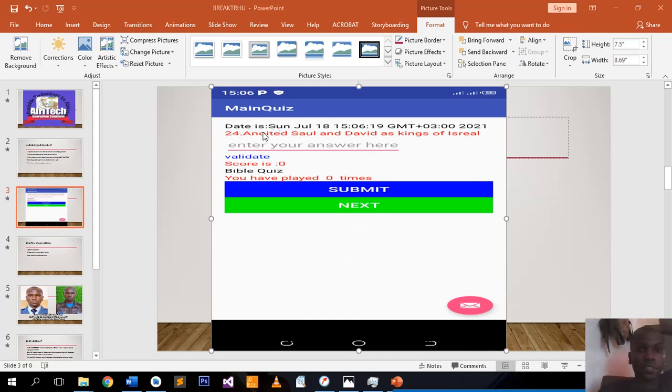We're going to have a text view here that will display our questions. We're going to have the edit text where you type the answer. Then we're going to have a text view that will display whether you are right or wrong. Then we have a text view to display the score, then a text view to display the reference, and a text view to display the number of times played. Then we have a submit button, and then a button to go to the next question. And that's briefly how our interface is going to be like.